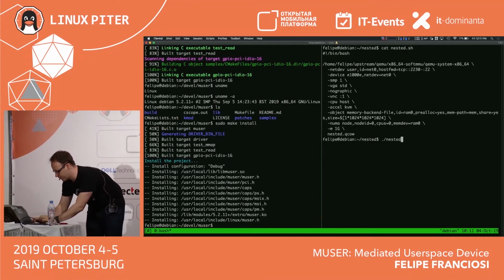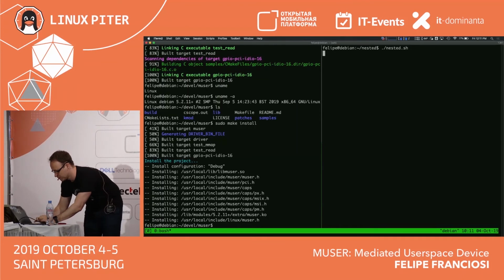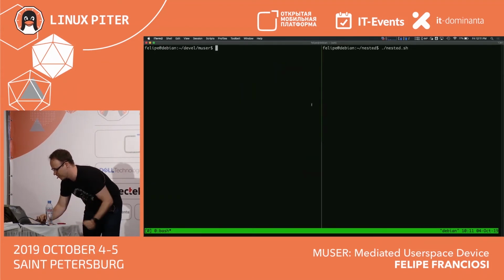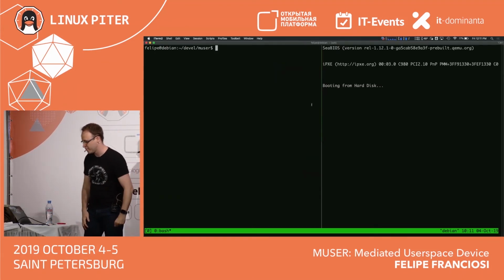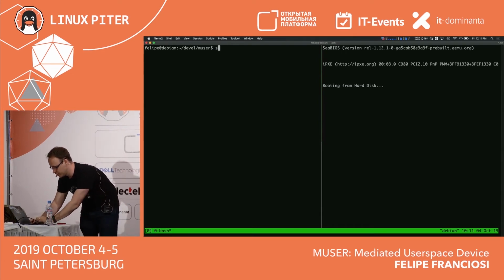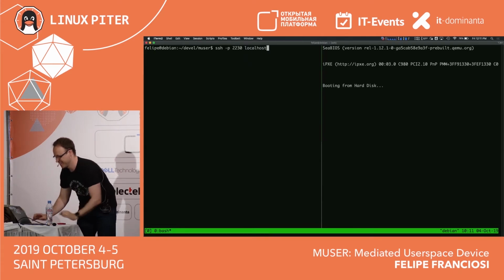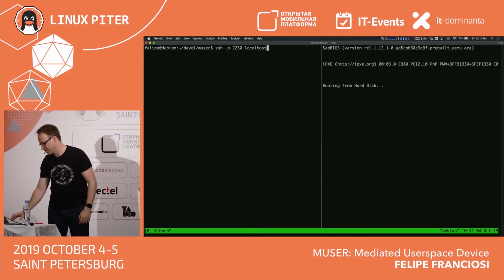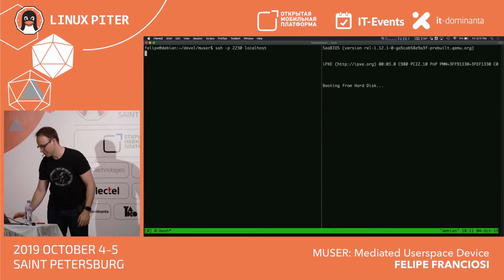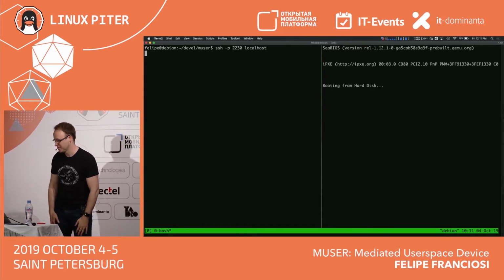So if I fire up this VM to see if everything is working, I should probably see QEMU coming up. And if we give it a moment, I'm sure this interface will come up. Usually takes a few seconds.